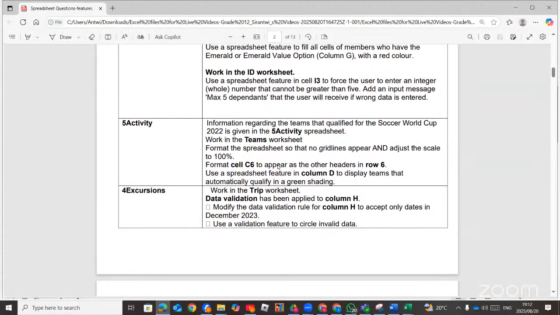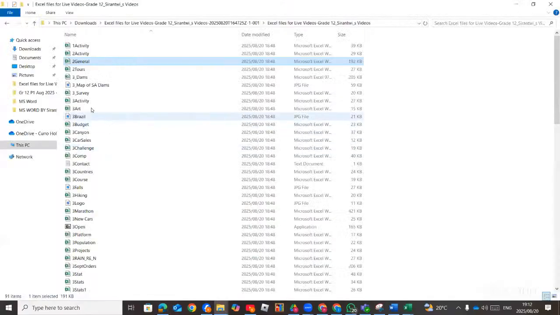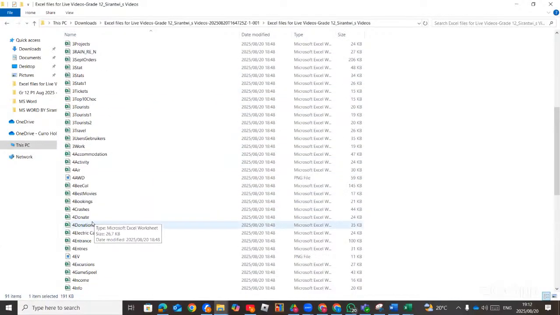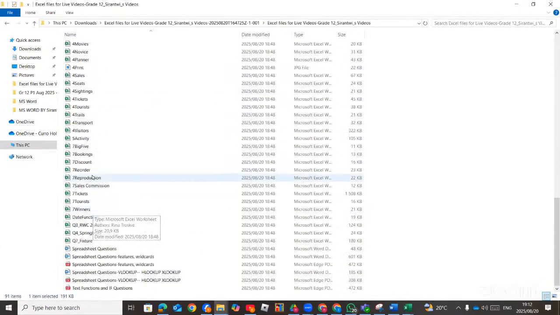Right, now we move straight to another activity, which is also talking about the conditional formatting with no grid lines and then the color scale. So here I'm going to focus on 5 activities. Now, five activity.